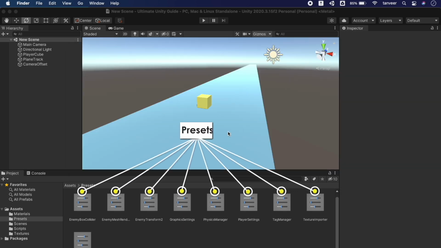In this video, we have seen the different ways of creating and utilizing presets. Whether you are working independently or with a team, presets are very useful, and presets can really reduce the setup time of your next project.